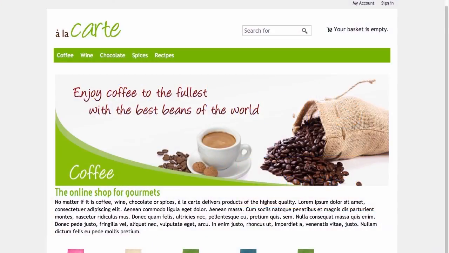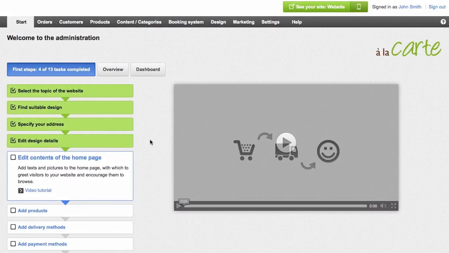The home page is the face of your website. This makes its design particularly important. Show your visitors directly what they can expect from your website and present the most important content. You can edit your home page in the administration area.